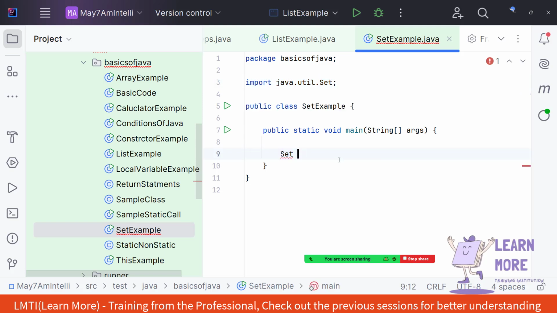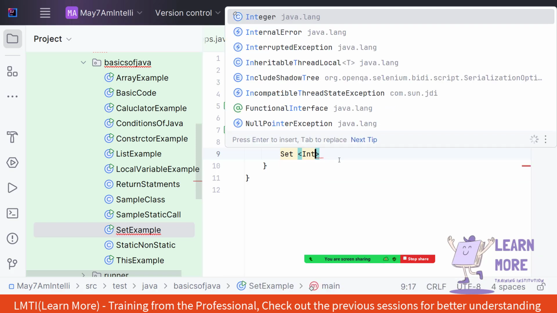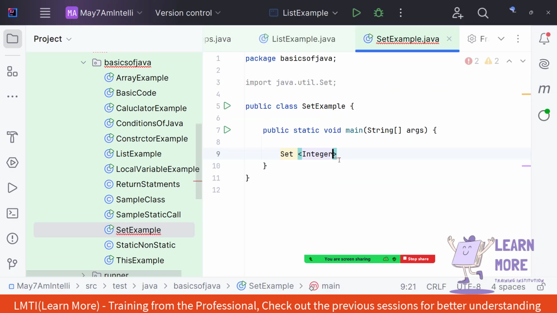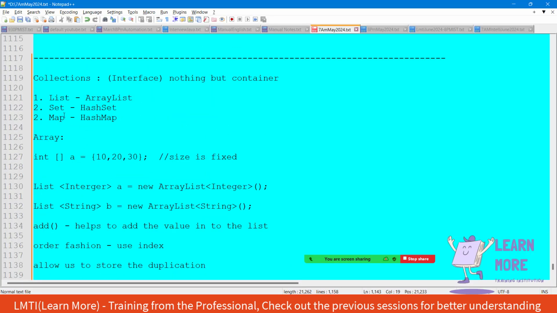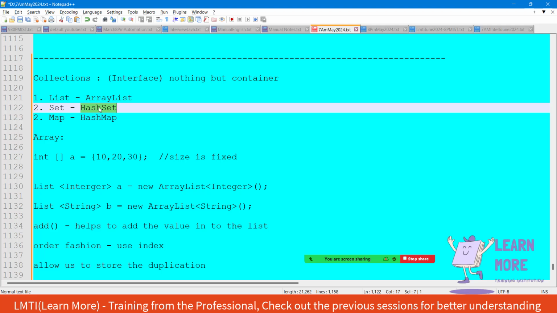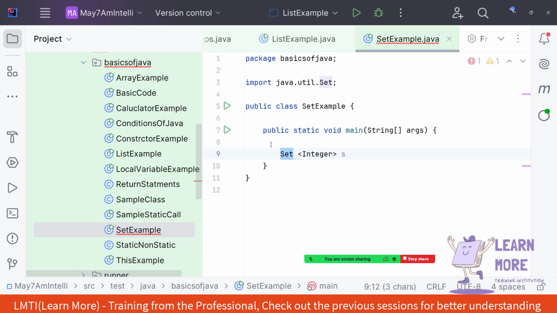Okay, now we need to specify the type. Let's say I'm planning to store a numerical value, then I should specify the type as Integer. I'm giving the variable name as s. Set is an interface, we can't create an object of an interface, so we implement the interface with the help of the class called HashSet. Now I could say s is equal to new HashSet.